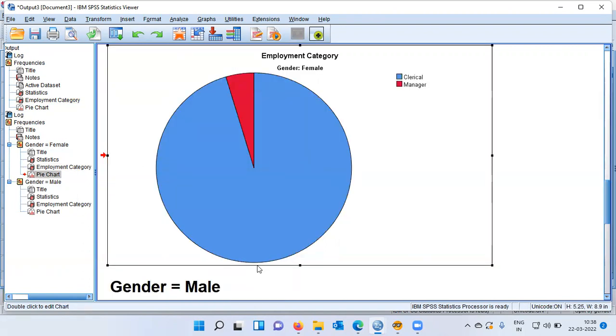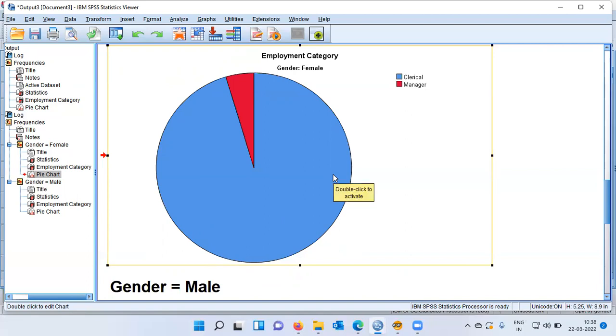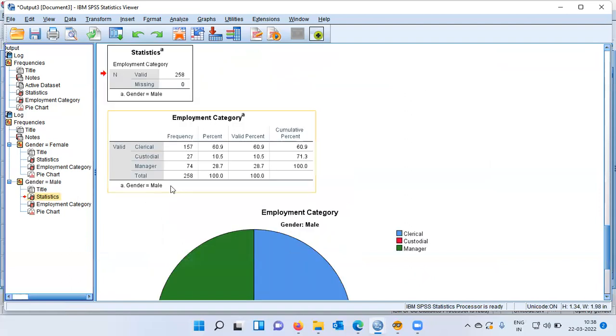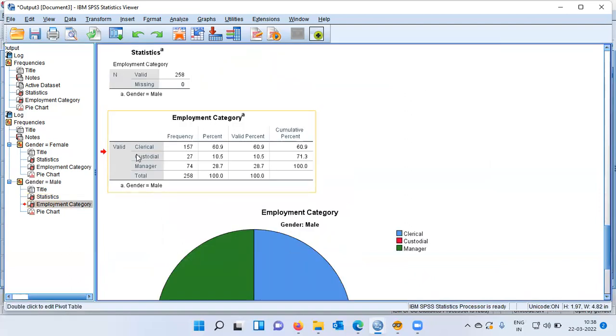The pie chart only confirms the information that we had in the table. You see a predominantly blue colored slice indicating that majority of the female employees are working as clerks, only few of them are working as managers. Let's look at the male category. When you look at the male category, here you see 3 groups: clerks, custodials, and managers.